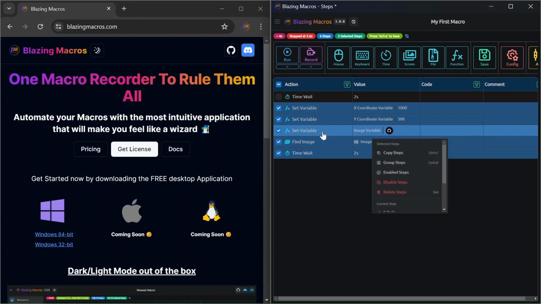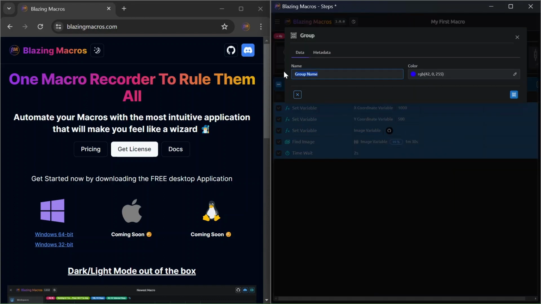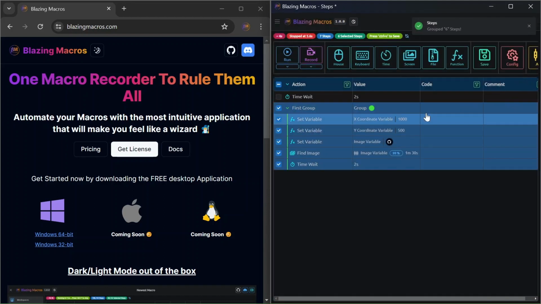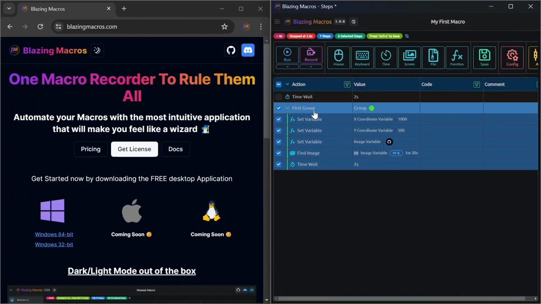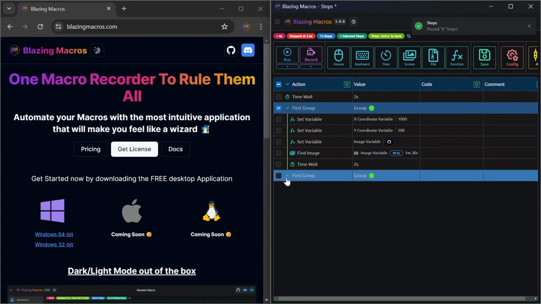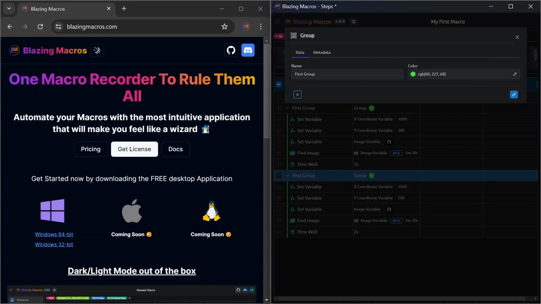So we can either right click on the selected steps, and it will give us the menu to group the steps, or Control D. So Control plus D, and we can specify a group name. So first group, and we will give it a color, so we can specify this color, and we can of course copy paste a group. So first group, let's name this second group and give it another color.